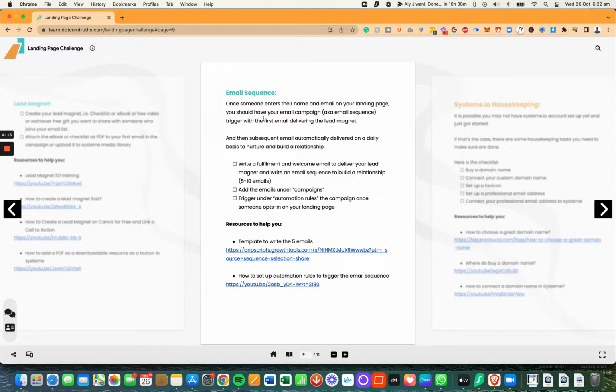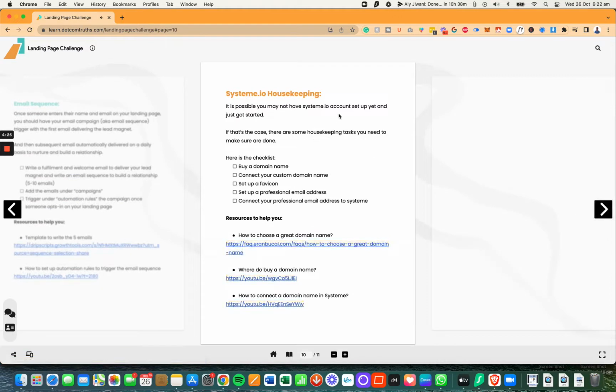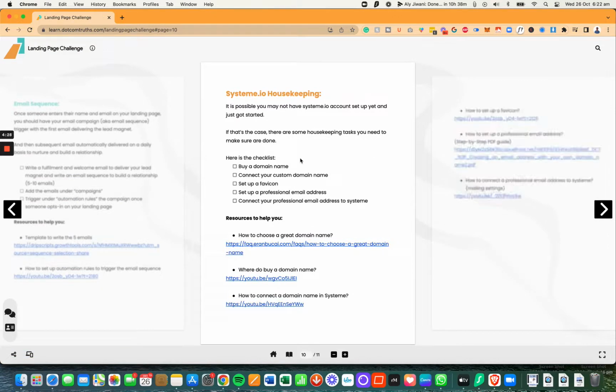The email sequence, of course, running the email sequence. Here I've provided you with a bunch of templates, or I've referred you to where to get templates, and also how to set up the email sequence in System.io. In case you don't have the specific housekeeping you need to take care of before even doing the challenge, like buying a domain name, connecting the domain name, setting up a favicon.